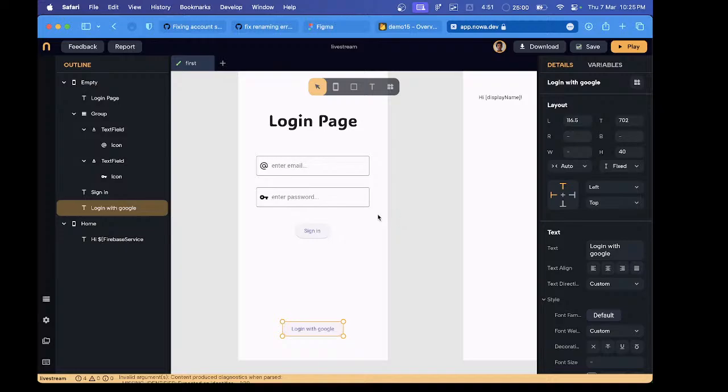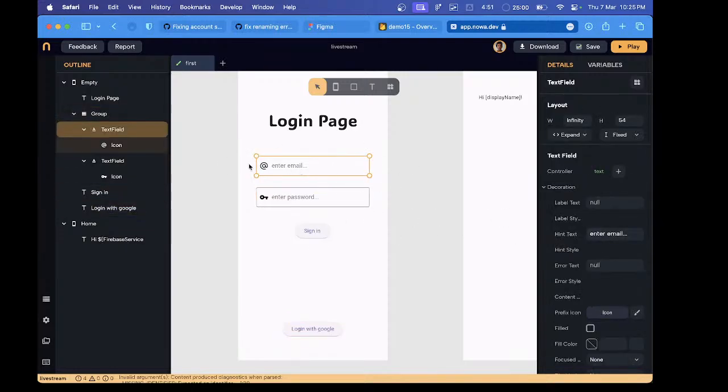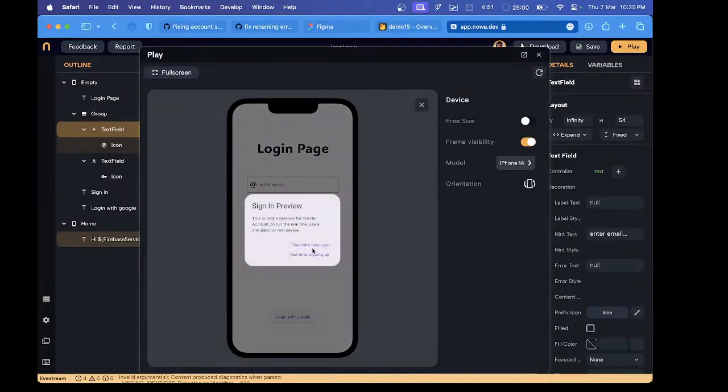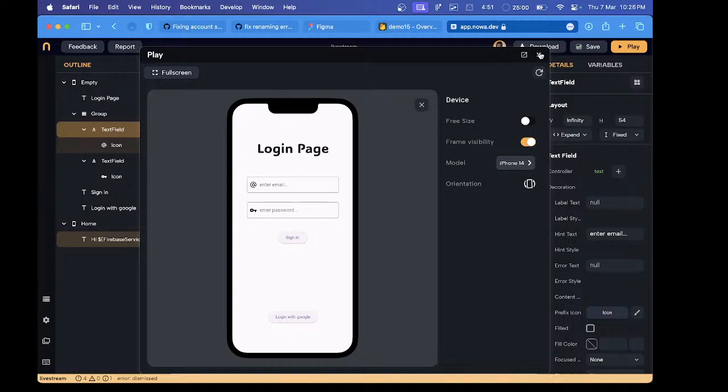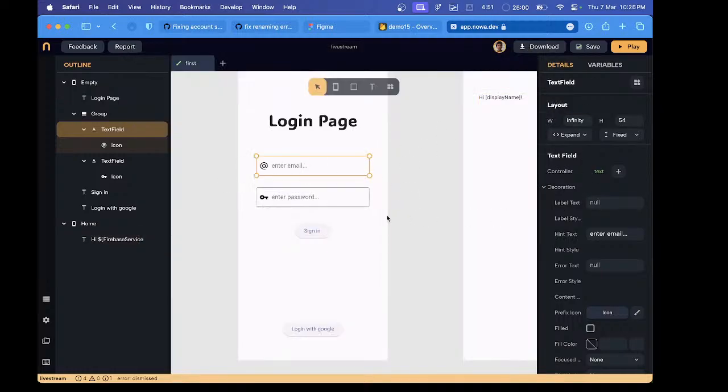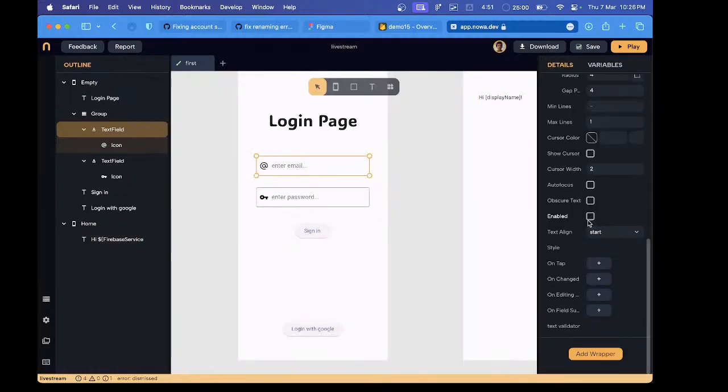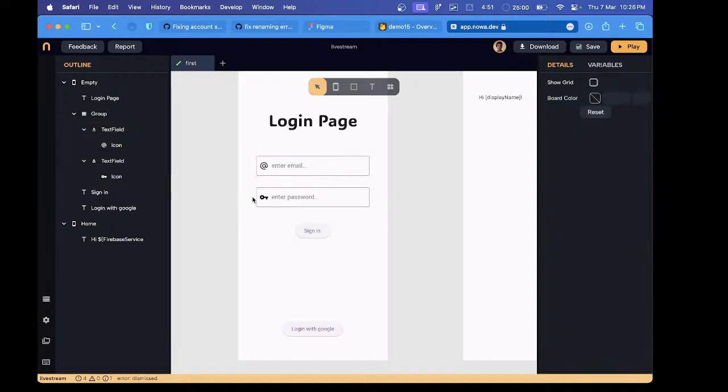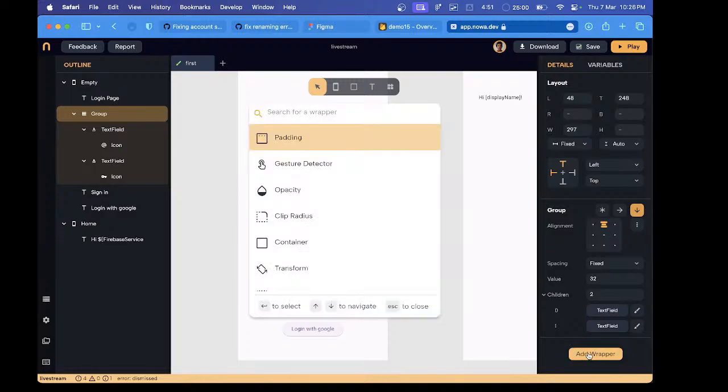Yeah, and before we move on to logging in with Google, we can also add some validation to this form. So for now, if I just click sign in, it will directly work. But in a real application, you don't want that. You want to validate if this is a valid email or not. To do that, we can go to the group and make a form, add a form widget.